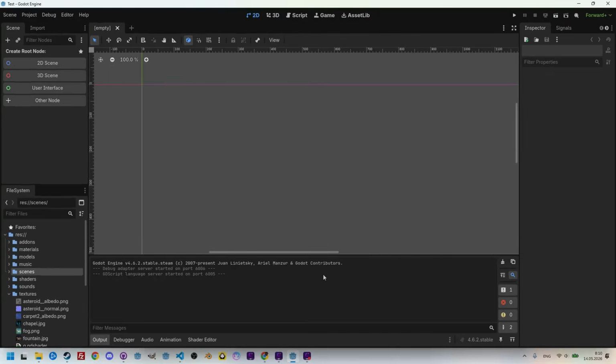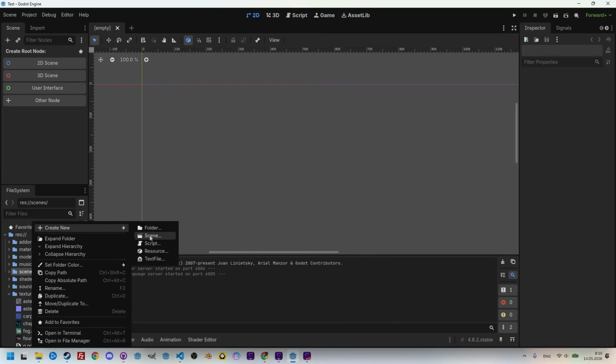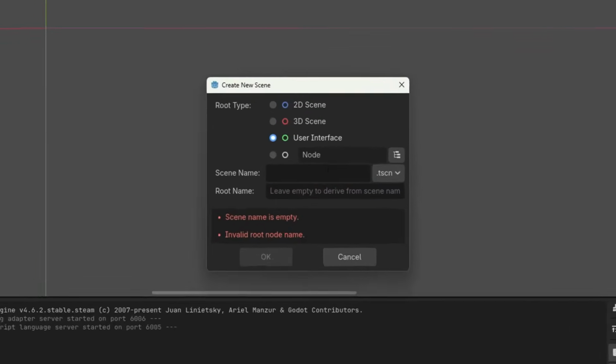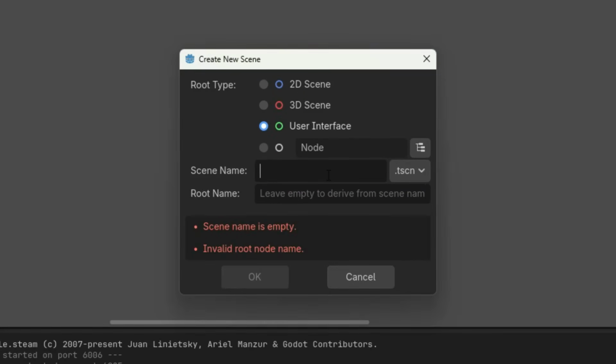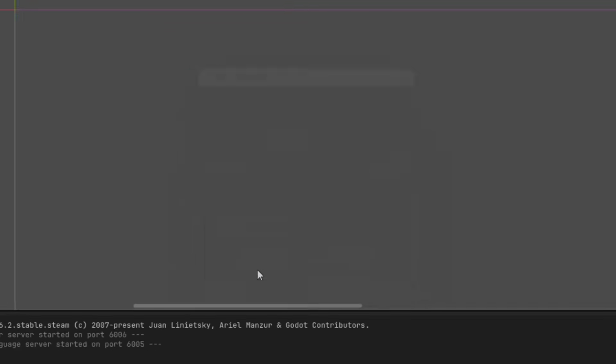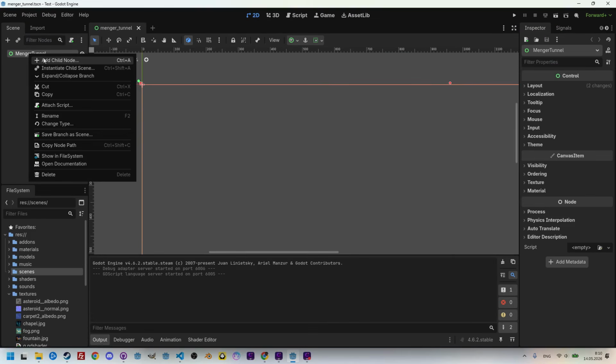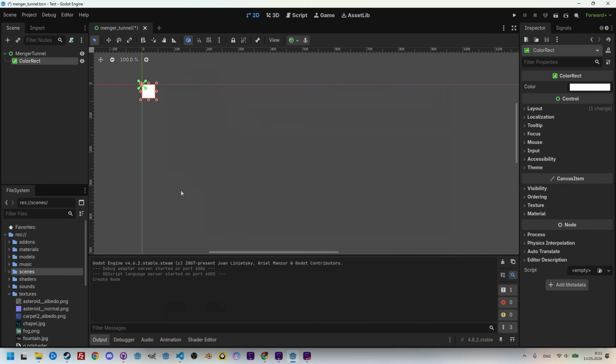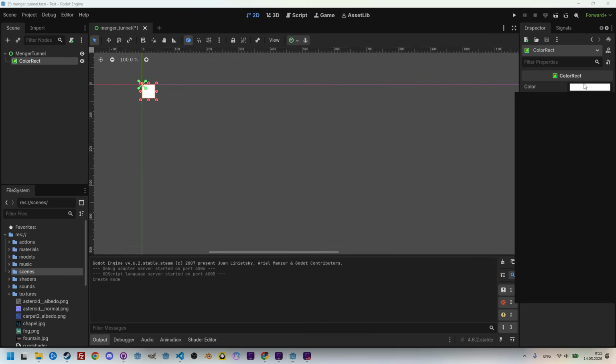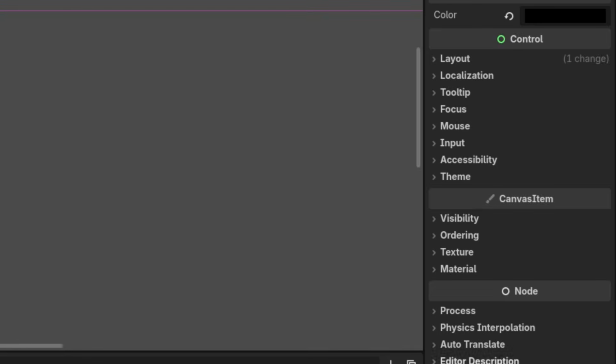Like all fractals, this one will be generated purely through calculations, so we'll apply our shader to an empty color rect. I'll prepare the corresponding scene, so right-click in the scenes folder, create new scene. It is a user interface this time, and let's call it Menger Tunnel. OK, and right-click in the root node, add child node color rect. In the inspector, I'll change the color to black.